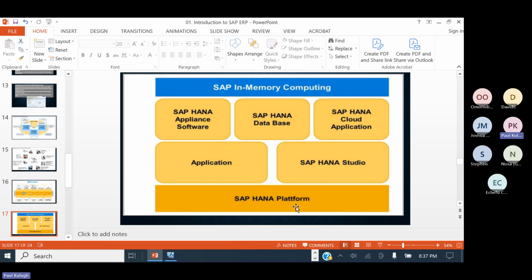So this is the SAP HANA platform. All this put together makes S4 HANA work successfully. But these are rather technical things that don't have much relationship with us, because we are going to be functional consultants. But just for you to know, the SAP HANA platform is made up of the SAP HANA appliance software, the SAP HANA database, the SAP HANA cloud applications, the SAP HANA Studio, and then the application. So all this put together makes up the SAP HANA platform.